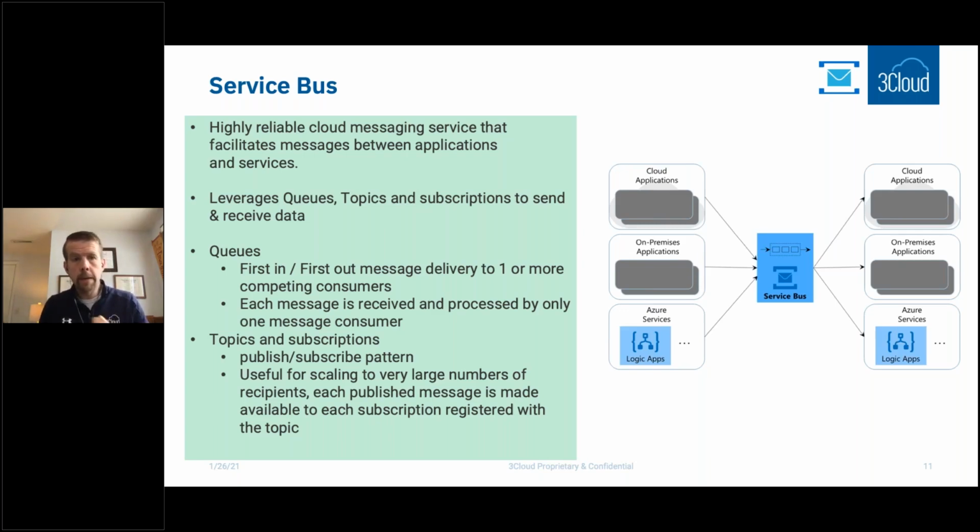A topic is a pub-sub model. So we have one message that wants to get dropped in, and maybe I've got two different integrations. One needs to send an email to say, hey, I've got this file, and another integration needs to go and pick up that file and do some processing. Right? In that case, you would use a topic, drop one message in, and both of the subscribers, or the people consuming those messages off the back, would get it.